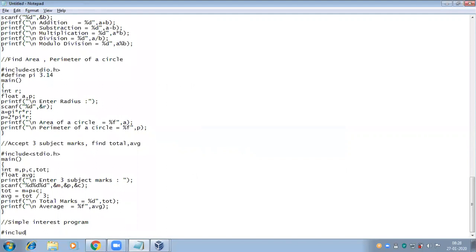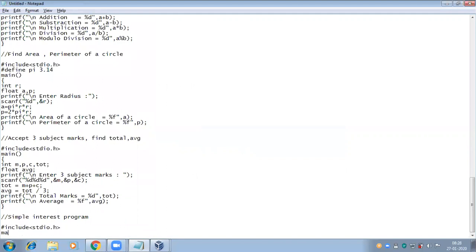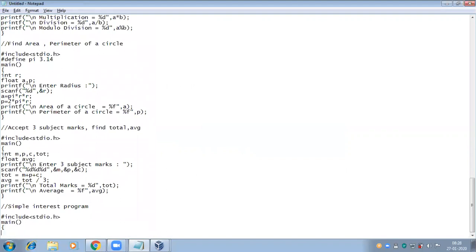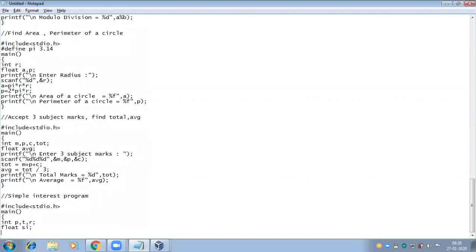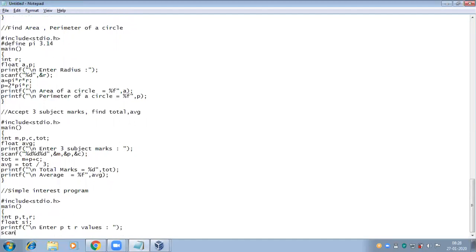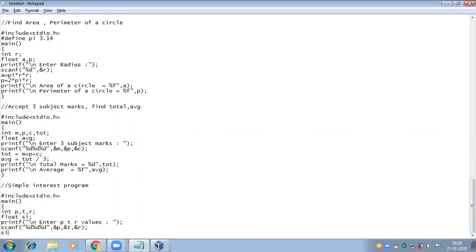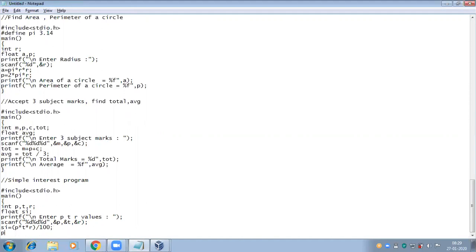Right, so here I'm taking the three variables. Address of P, comma, address of T, comma, address of R. P into T into R divided by 100. Then printf simple interest.